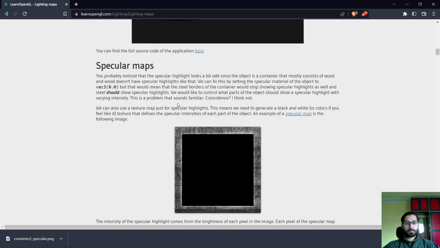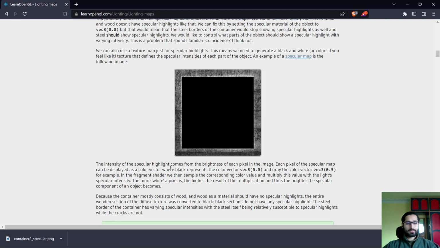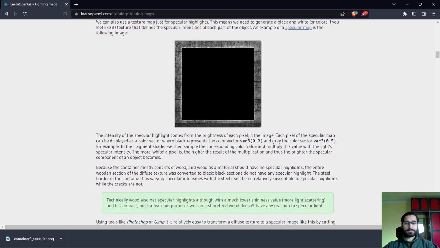Varying intensity. This is a problem that sounds familiar. Coincidence? I think not. Okay, we're going to use this texture. The intensity of the specular highlight comes from the brightness of each pixel in the image. Each pixel of the specular map can be displayed as a color vector, where black represents the color vector vec3(0), the gray represents 0.5 obviously, and then white will represent 1.